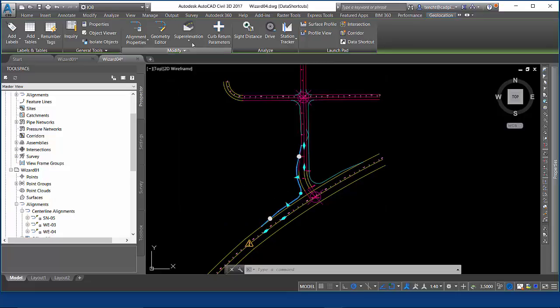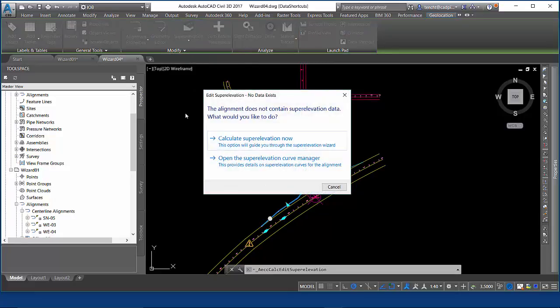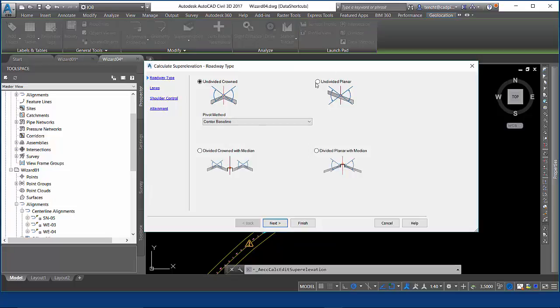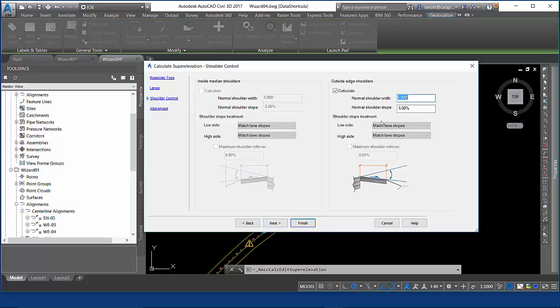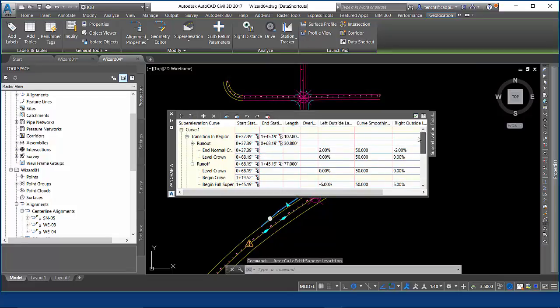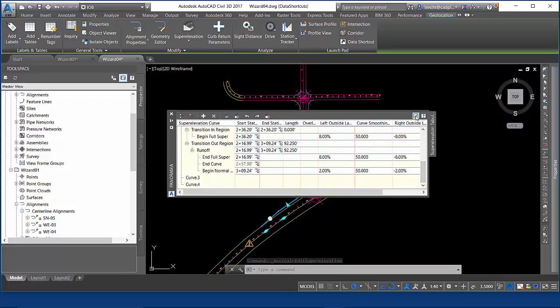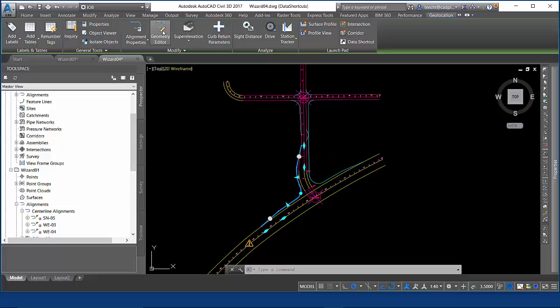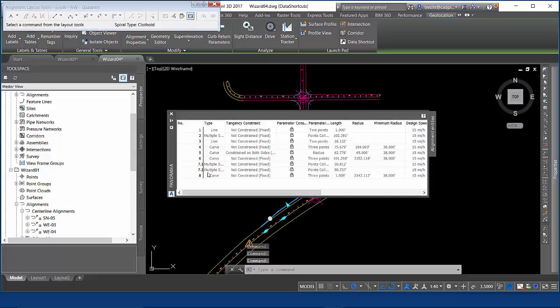So now I have design speed, so now I can actually calculate the supers that I would eventually need. It would be an undivided planar roadway. It's going to be symmetric, and I'm not going to do any shoulder stuff at this point. And we'll just resolve and automatically resolve the overlaps at this point. And I end up with a set of super values. And that being said and done, I can now check that and see if I have any warnings.